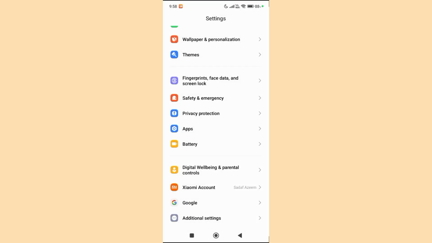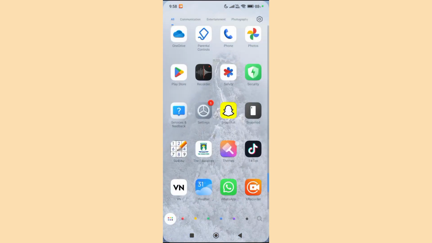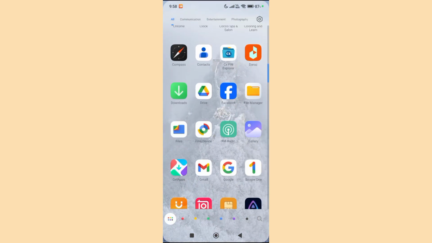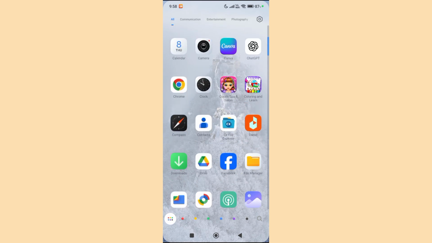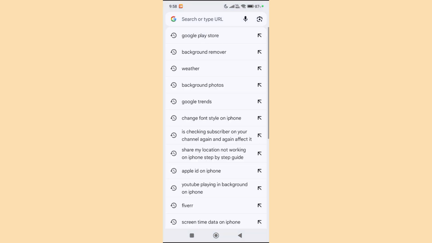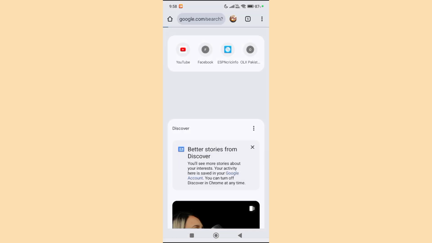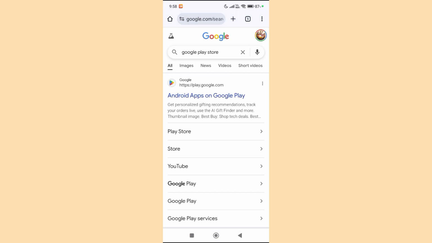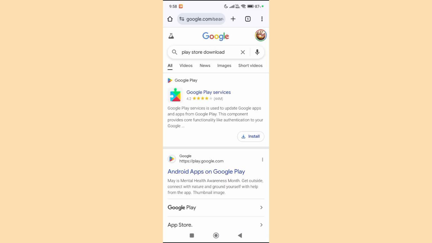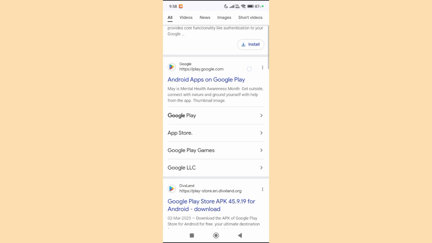what to do? In the next step, you have to simply open Chrome, and after opening Chrome, type Google Play Store in the search bar. Tap on it, and here you will see Google Play Services, Google Play Store, and you have to download the latest version of Google Play Store and your problem will be solved.